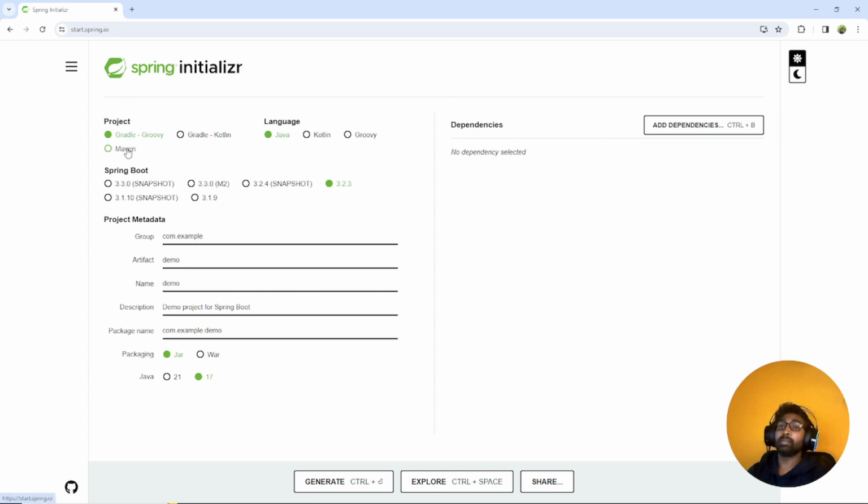In my case, I'm doing a Java project, so that's why I have selected the language as Java, and it's not Gradle. Gradle Groovy and Gradle Kotlin are used for mobile applications. Right now we are doing a Maven project, so that's why, for the web application, I'm selecting Maven. All right.